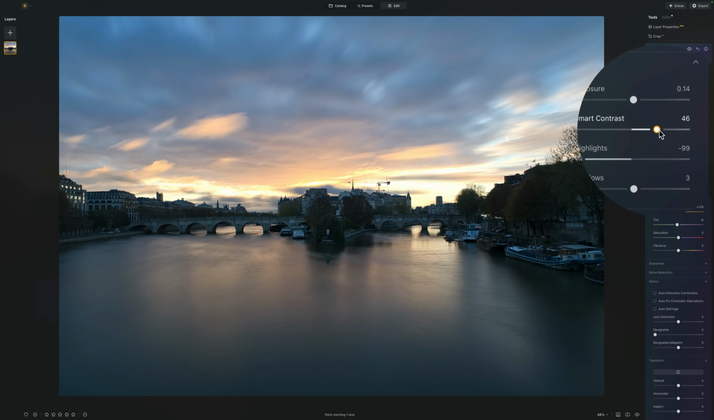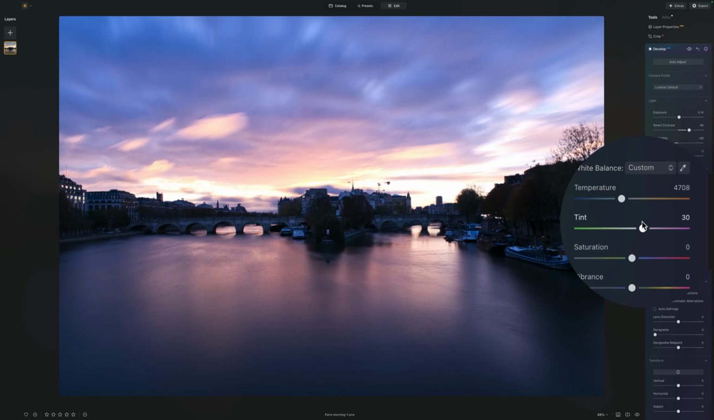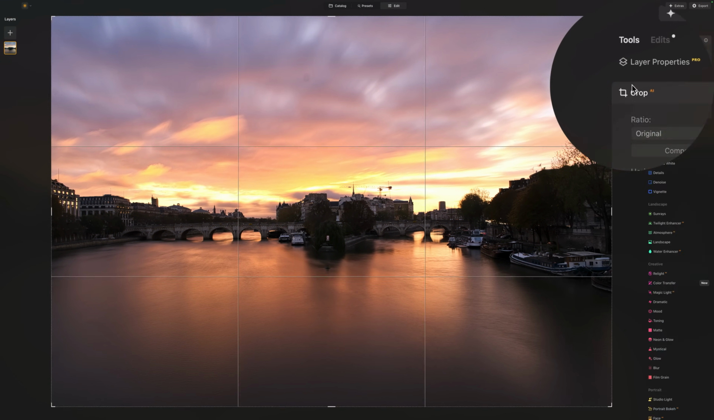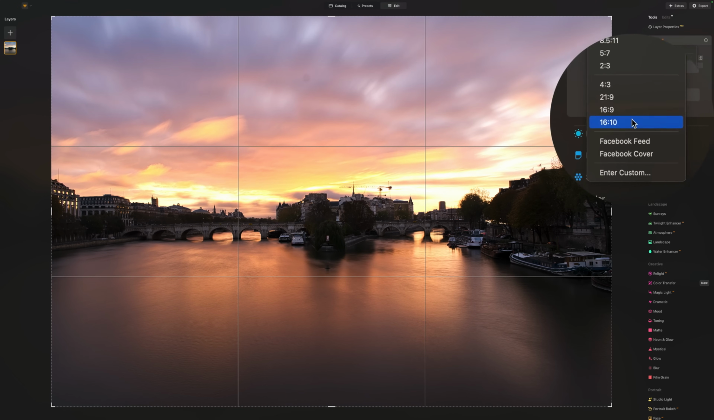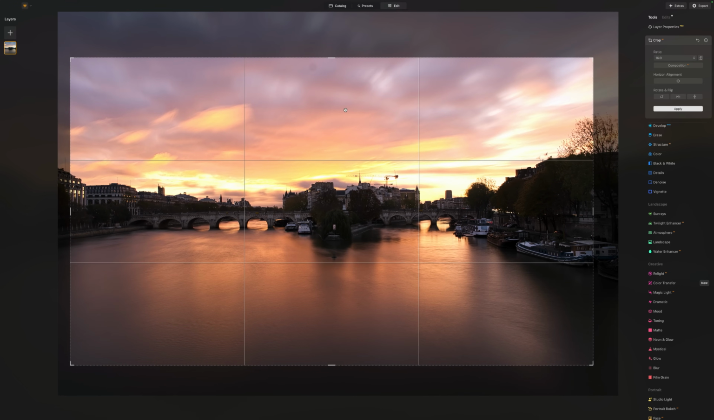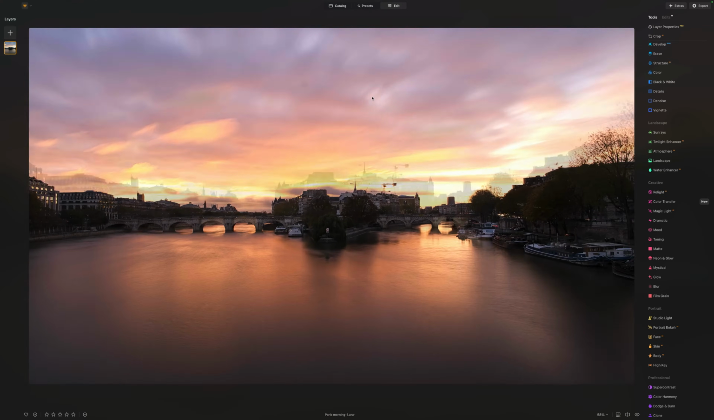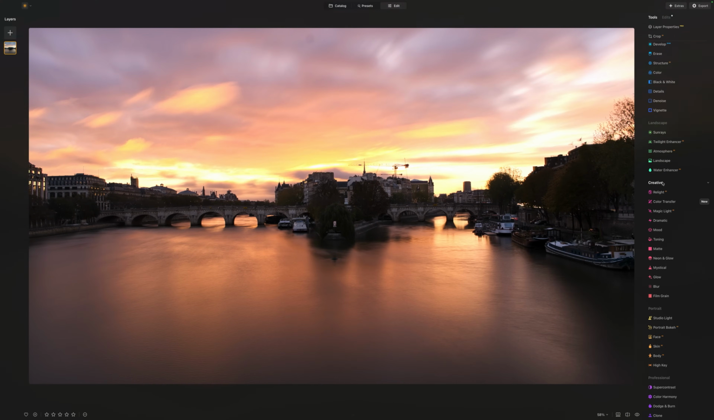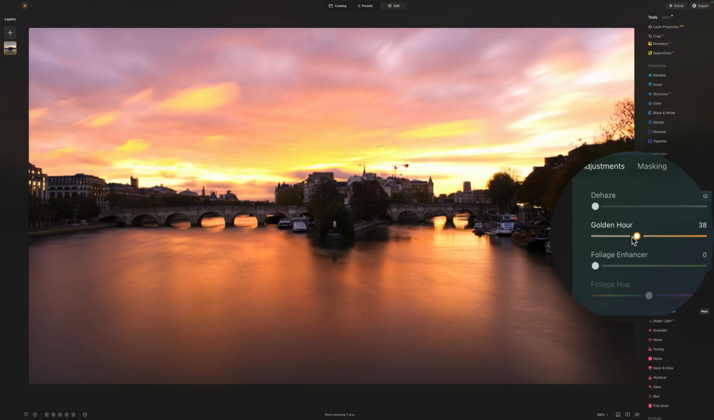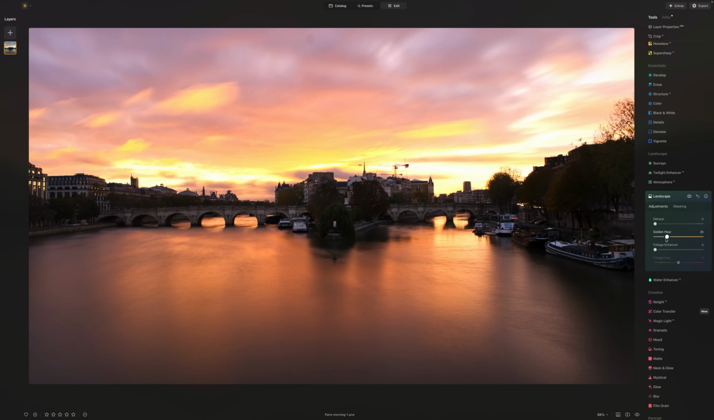All right, I want to do more contrast, more magenta. More temperature. Yes, I love that. And then let's crop it 16 by 9. Let's go 16 by 9 because I really want to make it symmetrical with the bridge. And let's go to landscape. Let's go to golden hour to make it even more crazy red. I really like that. Something like that. And check it out. Before, after. A couple of clicks.